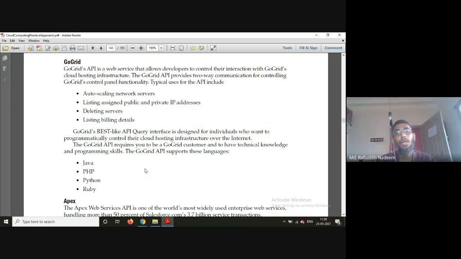So it is also using an API query interface, the Representational State Transfer technology. So it is designed for individuals who want to programmatically control their cloud hosting infrastructure over the internet. So if you want to control your cloud hosting infrastructure, you can go for this GoGrid's web service. This API requires you to be a GoGrid customer. So first you need to be a GoGrid customer and have the technical knowledge and programming skills. The general languages used under GoGrid are Java, PHP, Python, and Ruby.